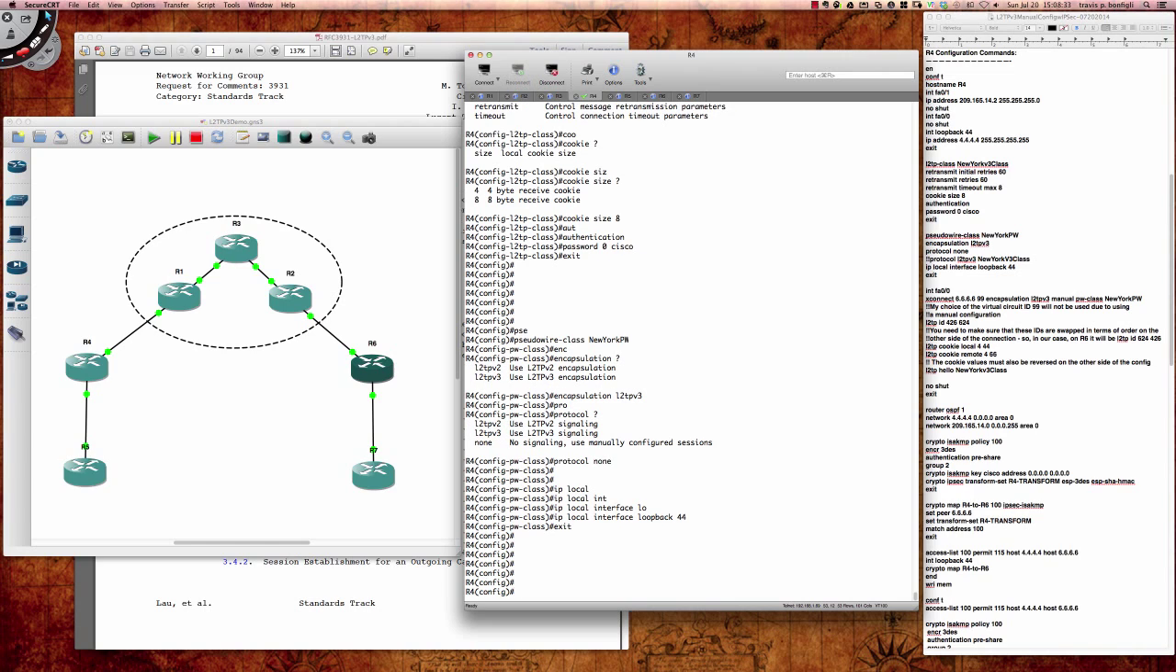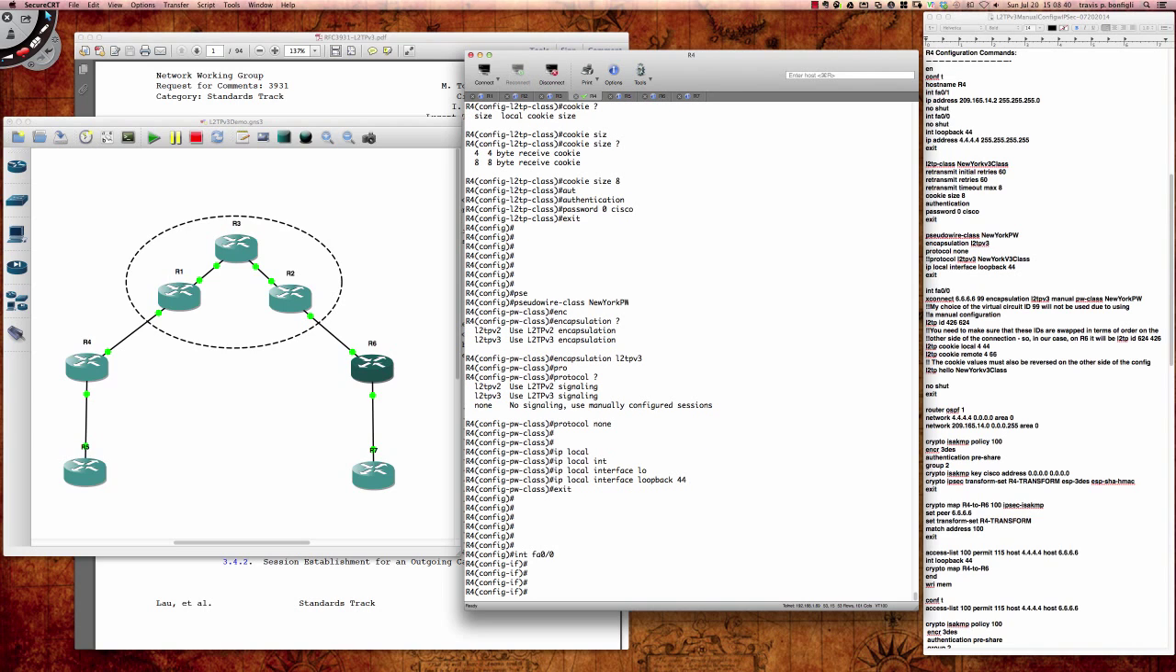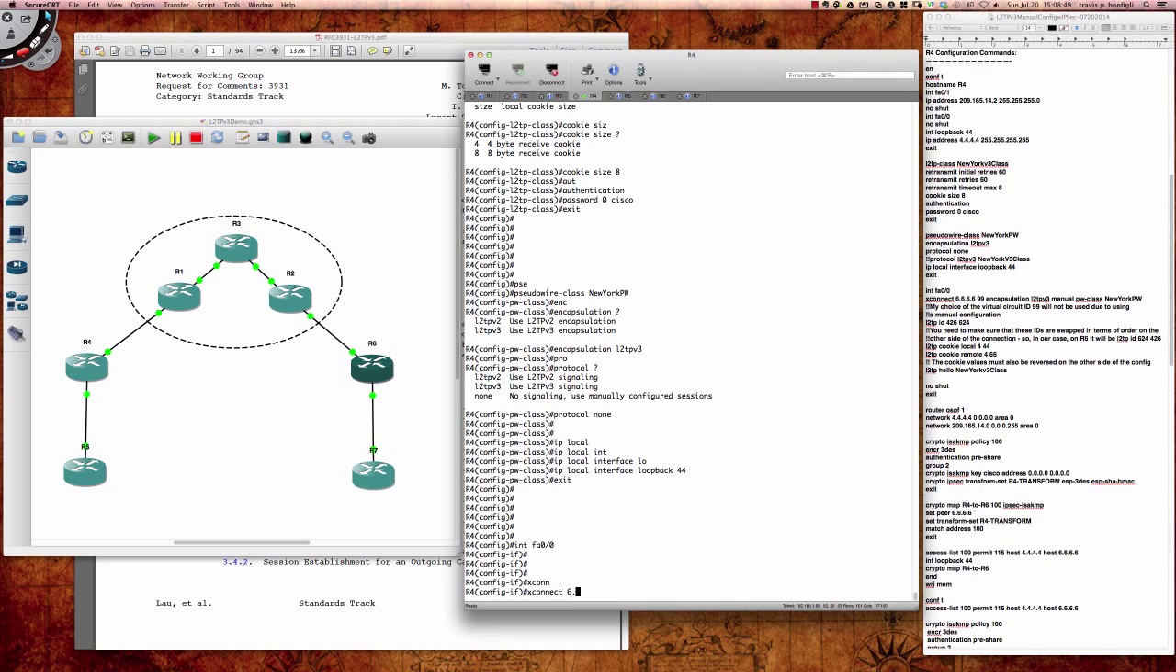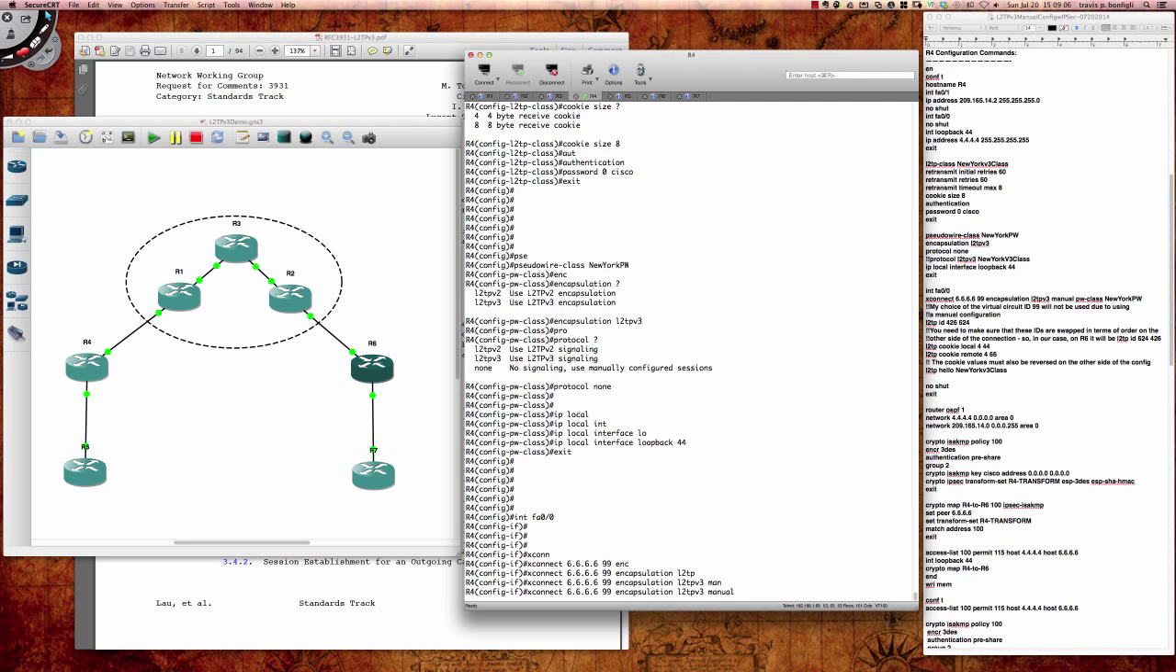All right, so now we're kind of into the meat of the configuration here, where we're setting up the XConnect statement, and this is where we are going to declare all of the variables that we're using as part of this session. So we'll start out with XConnect, and we're going over to 6.6.6.6. And again, the virtual circuit ID is going to show up here, but we're going to manually identify the ID, the remote ID, and the local IDs as well. So the encapsulation, L2TPv3, and this is where we say manual.